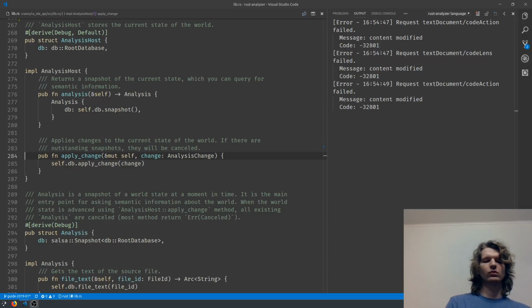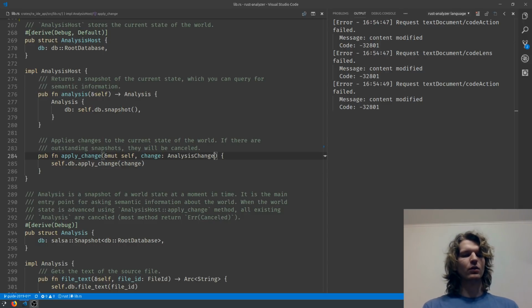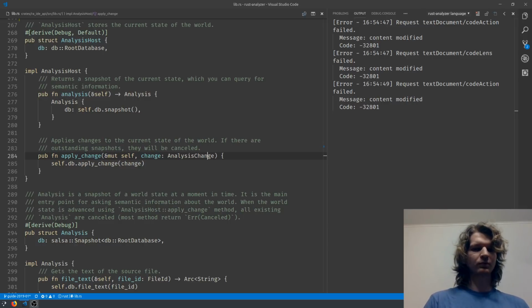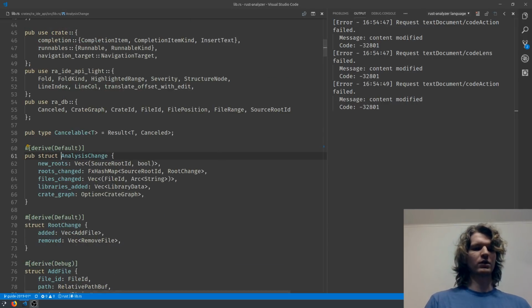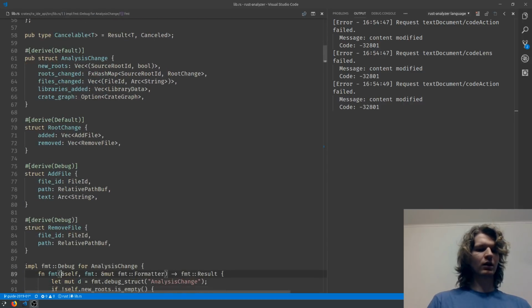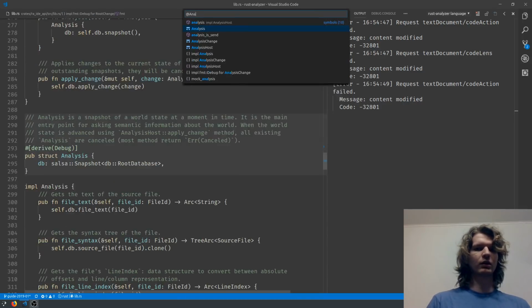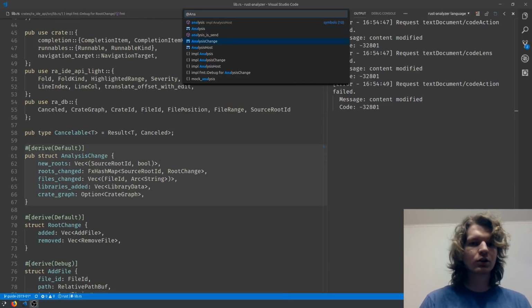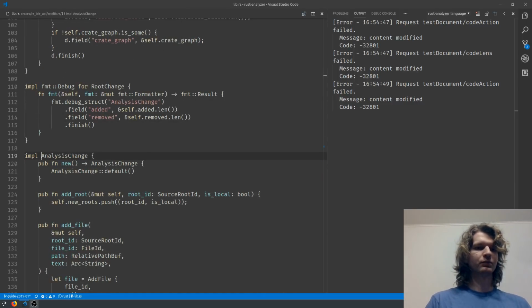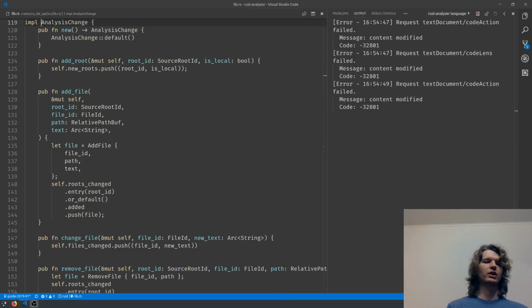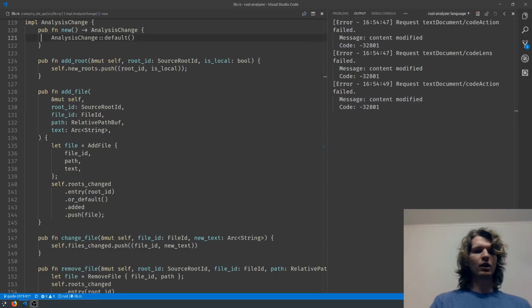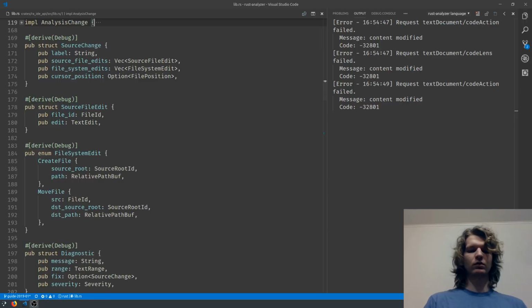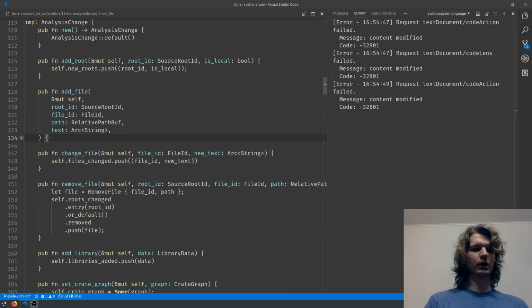Another important thing to talk about now is what is analysis change. In other words, what are the input data to the analysis? So let's take a look at this type. I think I need an impl analysis change. Yeah, here it is. So analysis change is basically a builder for a single transaction of changes, and it doesn't have too many methods actually.